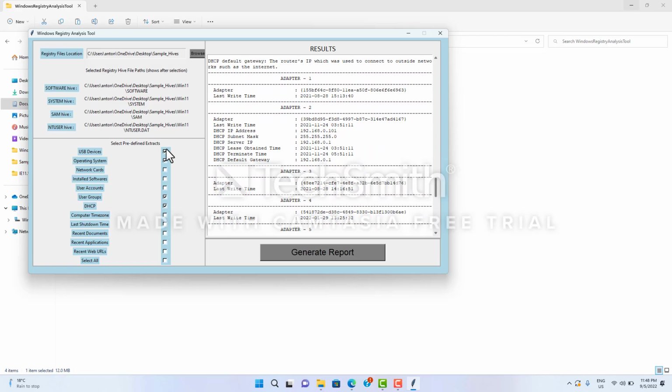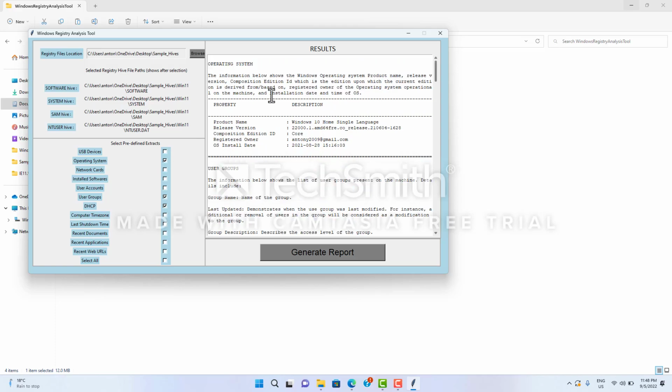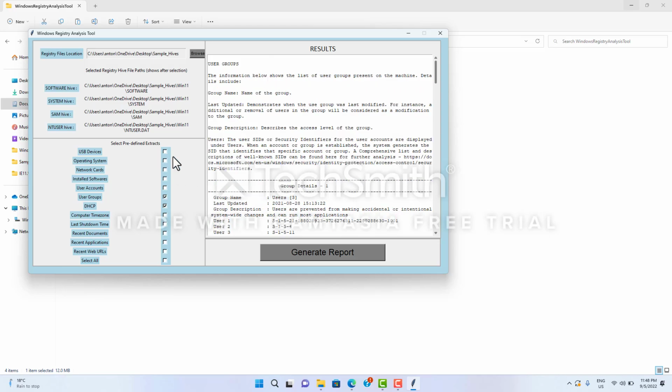If we deselect any of these options, the result will also get erased for that particular artifact. For example, if we erase USB devices, we see that it's now starting with operating system, and the USB devices in the results section has been erased. If we want to get rid of operating system details, we can just uncheck it and it will get erased. There's an option of select all to select all the artifacts at once.